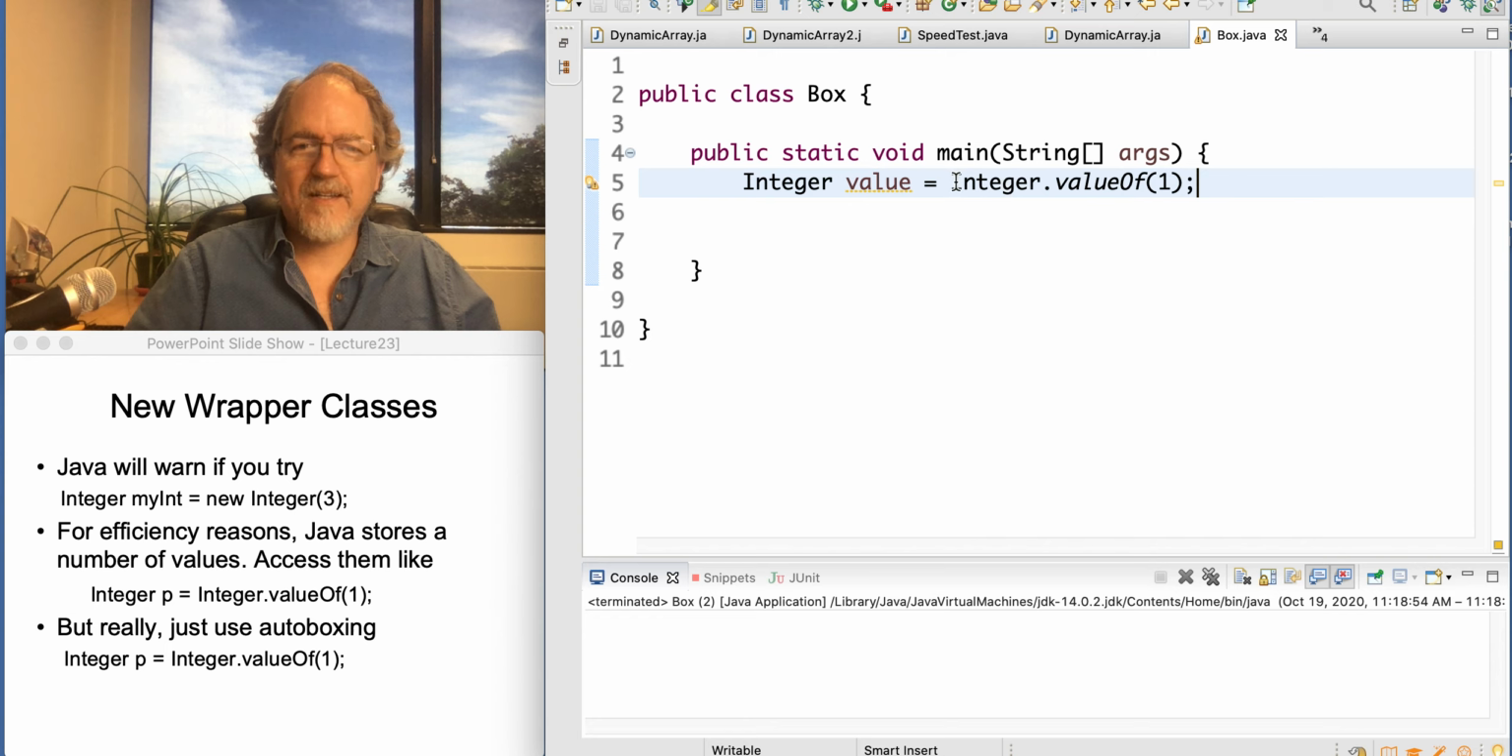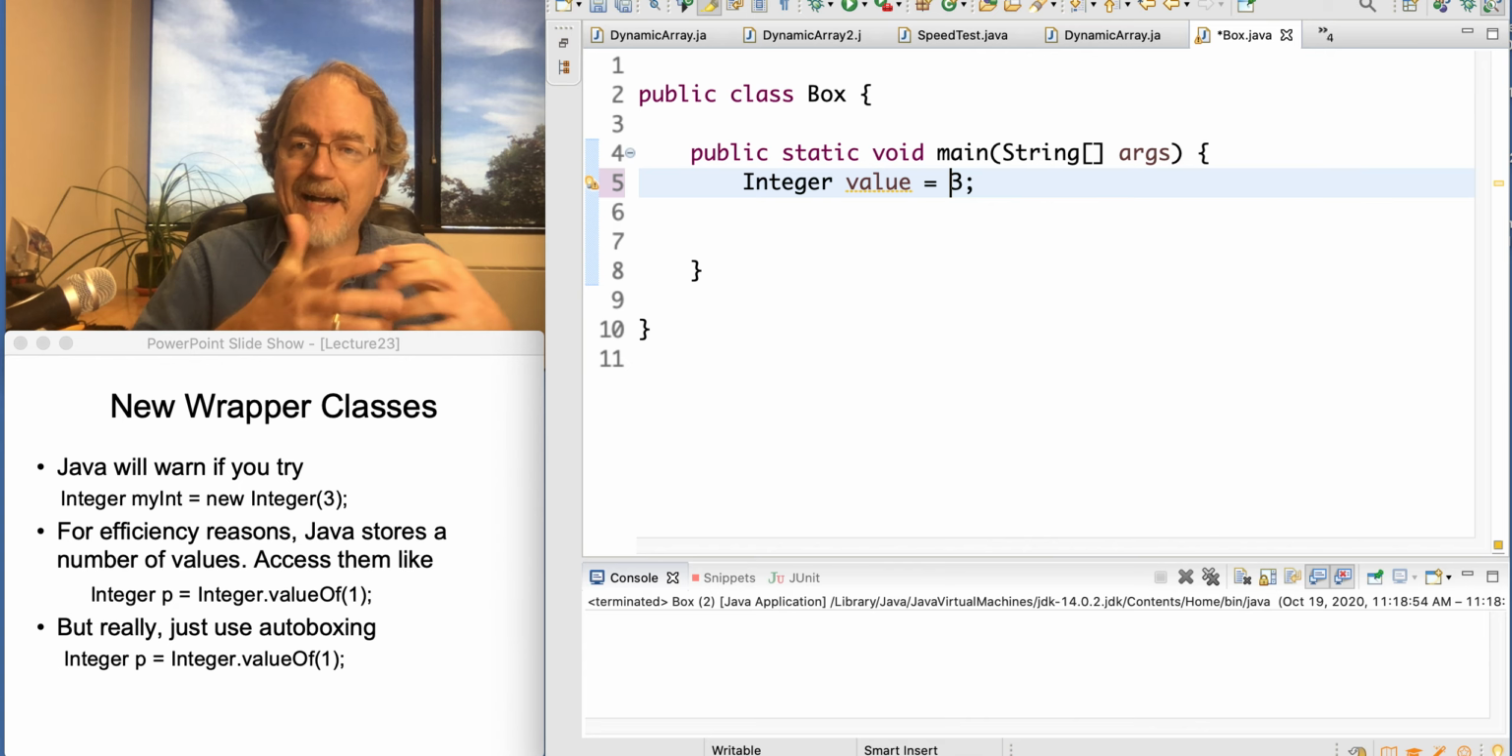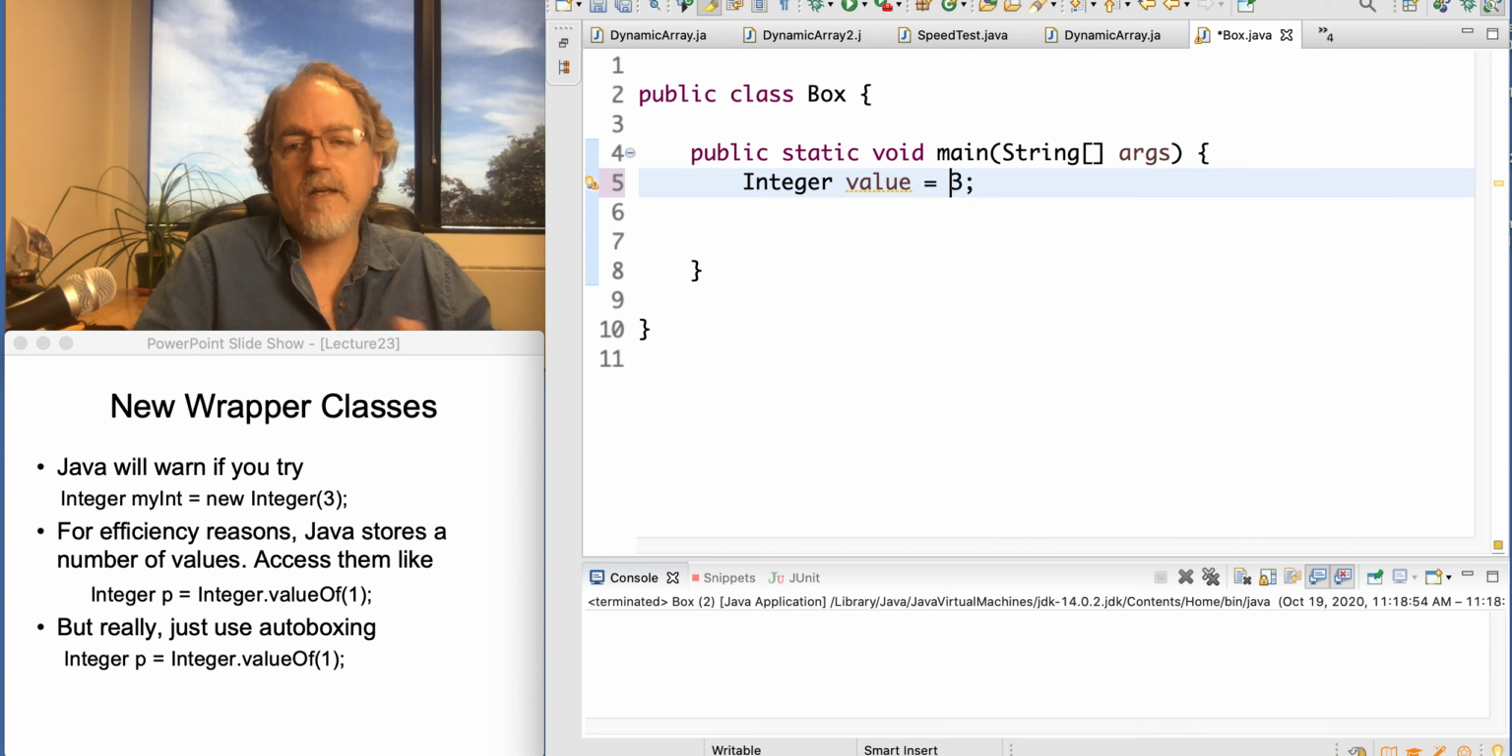remind me this technique. But really, if I just say give me a 3, underneath it does all this correct stuff. It uses that valueOf and so on to get an integer object out of that 3, autobox it into a wrapper class, and return it. So really, even though there's this new and this valueOf stuff, for the most part, you should just go ahead and use the existing shortcut, the autoboxing and unboxing.